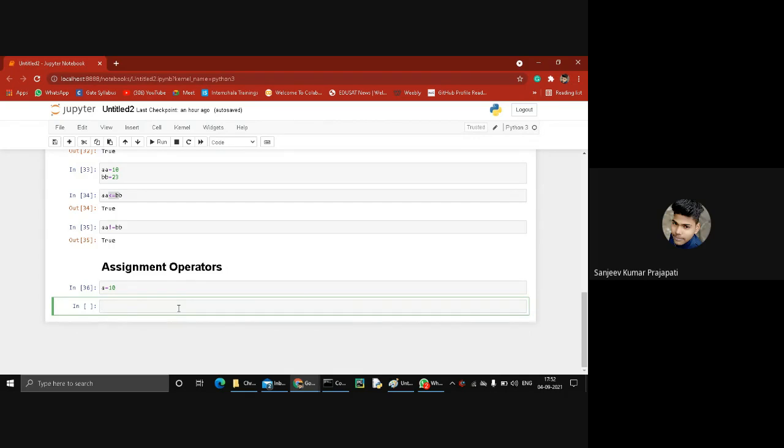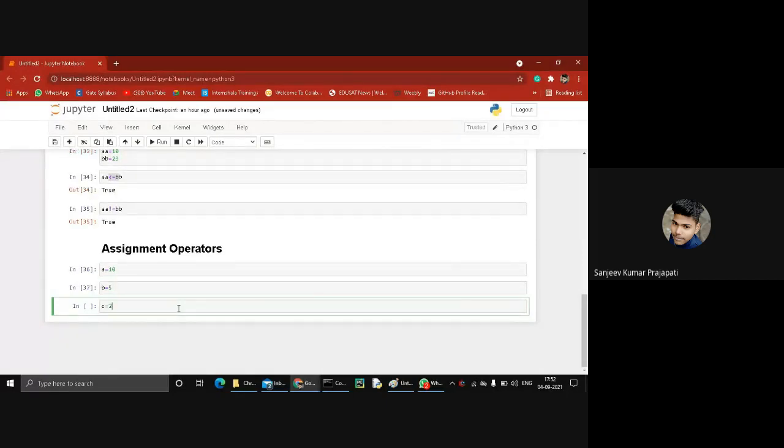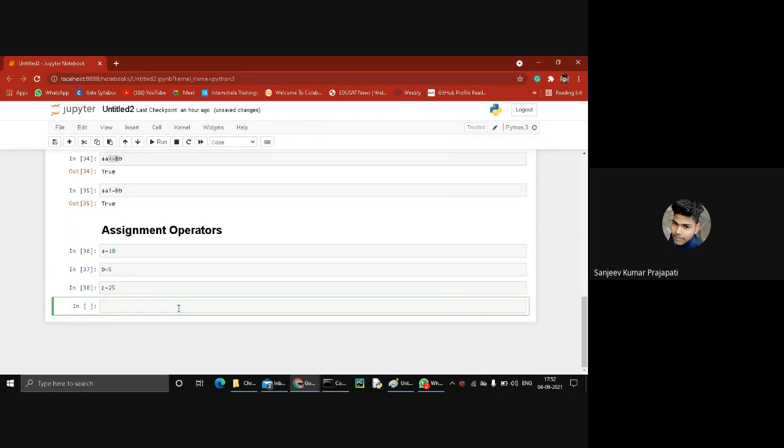Then next variables are b equal to 5 and c equal to 25. So we have to perform an assignment operator like this: a plus equal to 2. Tell me, guys, what output is coming from this statement: a plus equal to 2? 12, sir. Yeah, 12 is the right answer.